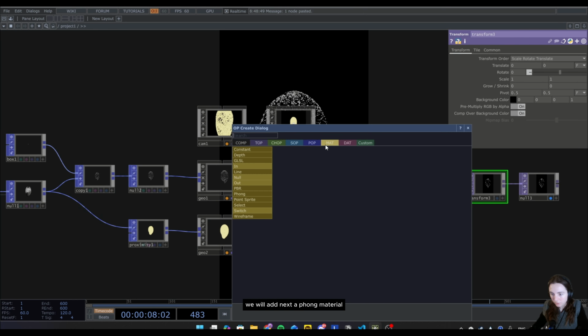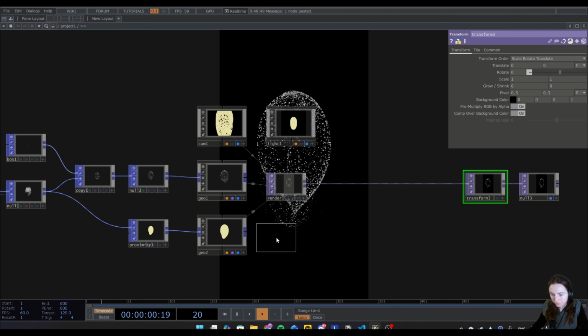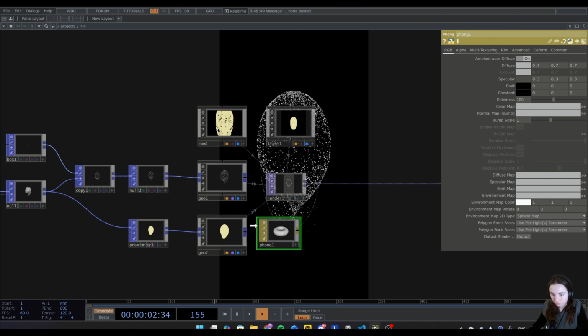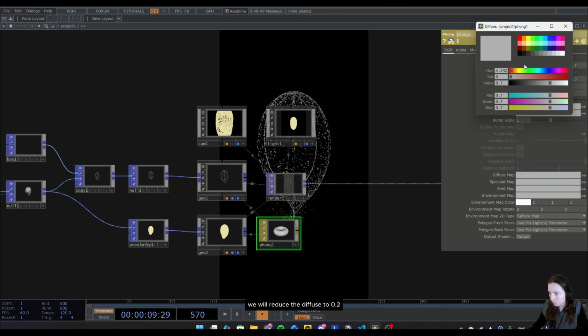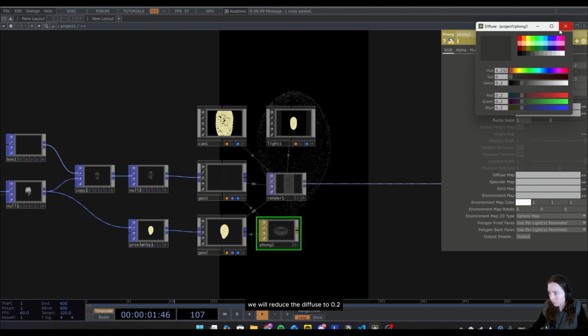We will add next a phong material, and apply it to both of them. We will reduce the diffuse to 0.2 and increase the specular to 1.